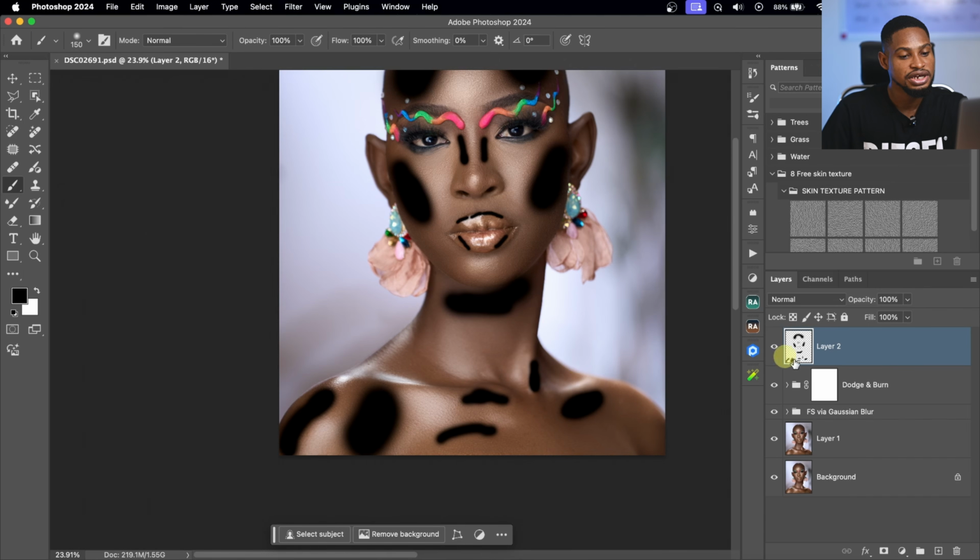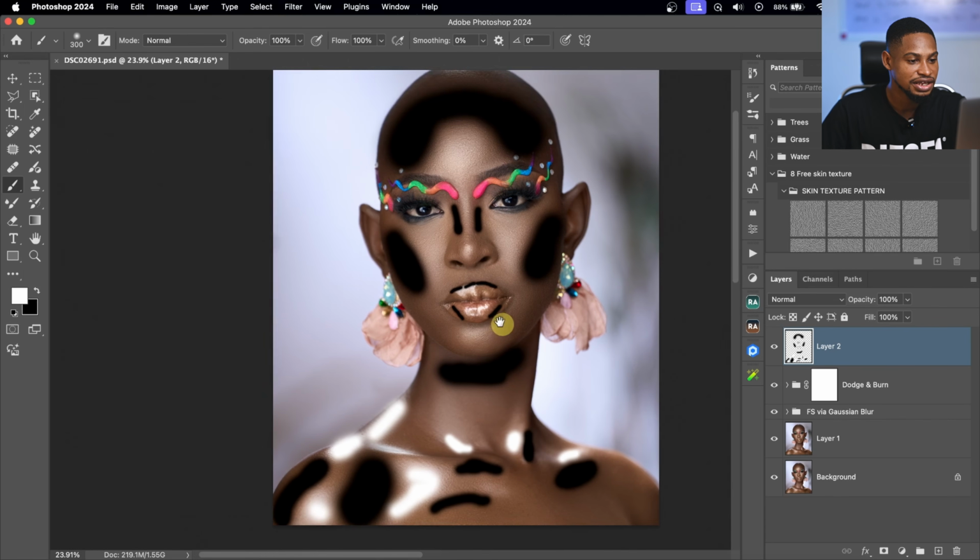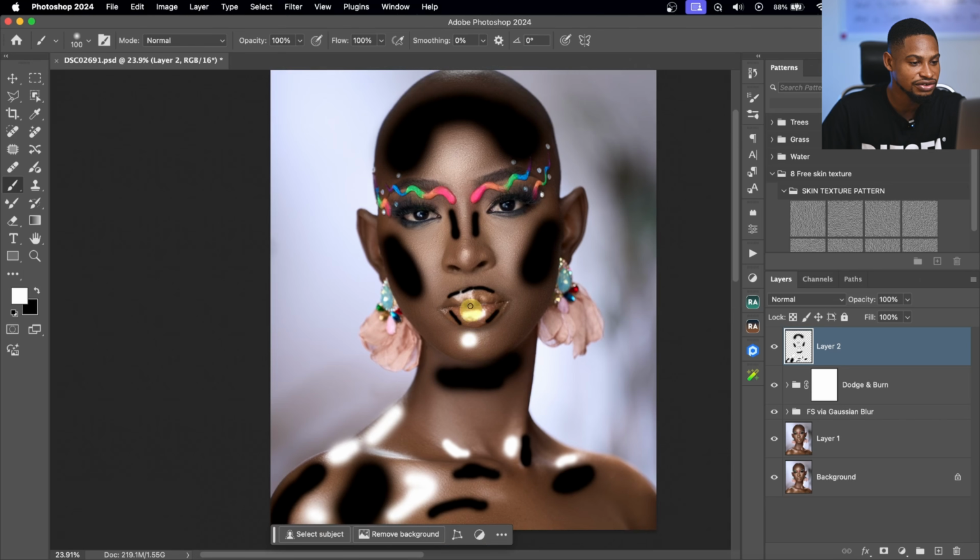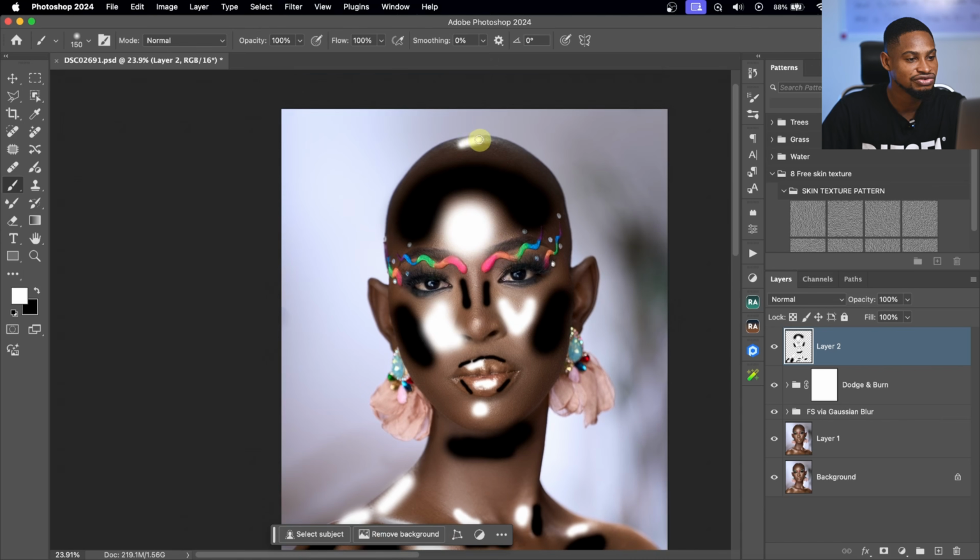That's for the burn. Now for the dodge. I dodge this highlight right here. I dodge this highlight right here. I also dodge the highlight here. I dodge the highlights on the lips. I dodge the highlight right here. I also dodge the highlight right here and the highlights right here. So that's what I did to my dodge and my burn. I hope you understand right now.